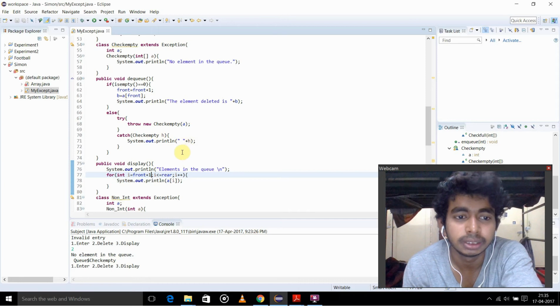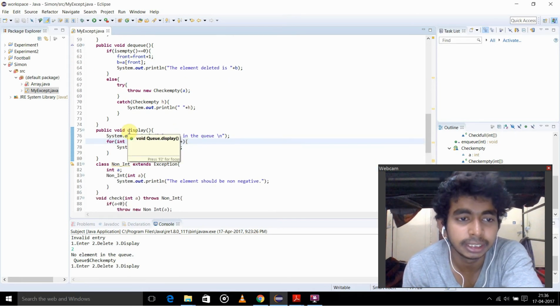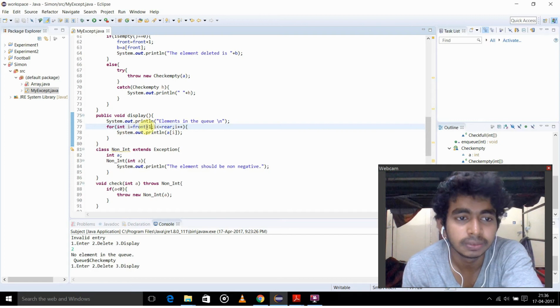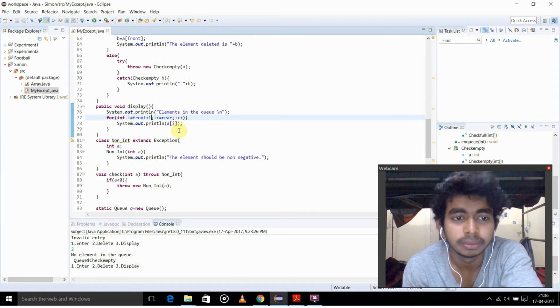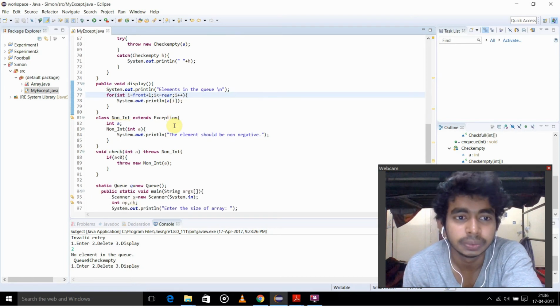So we have to check it. Here I have given a display function which will display how many elements are there in the queue. Here I have incremented from front plus 1 to rear, meaning till the rear, because rear will be the last element up to where the queue is there. So I plus plus will increment it and it will print each and every element present in the queue.